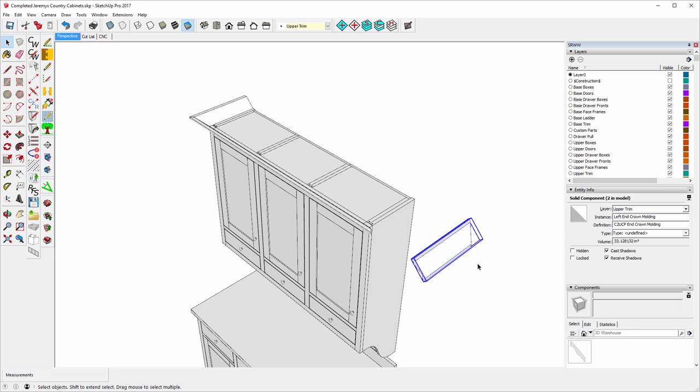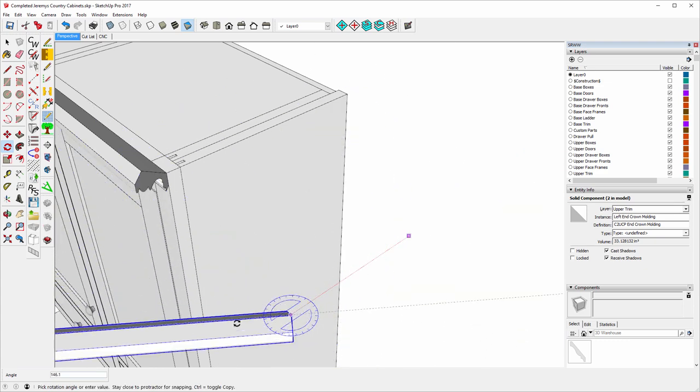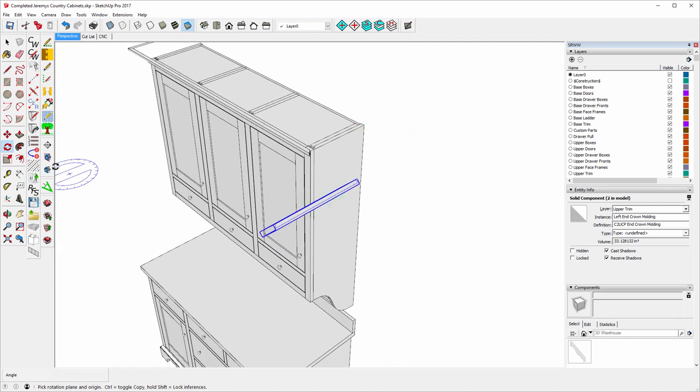But the problem is now we got the beveled part in the back, the butt joint or the flat joint in the front, and we still have the face on the outside. But now this is easily fixed. We can now rotate this 180 degrees. And put it in place.